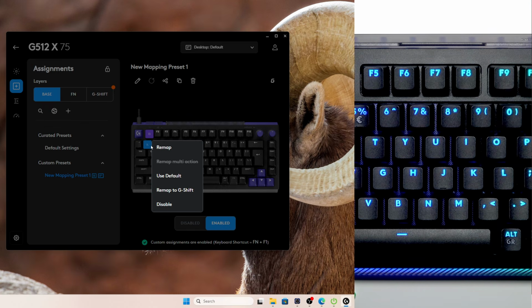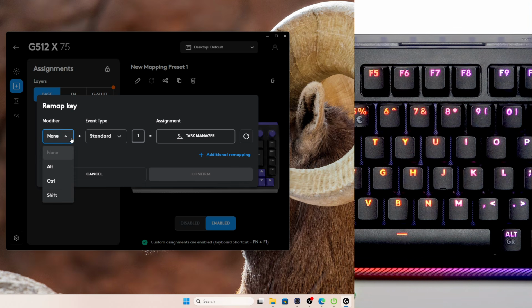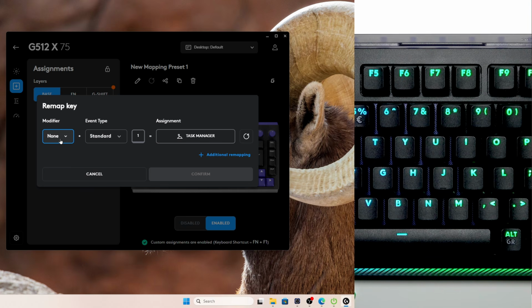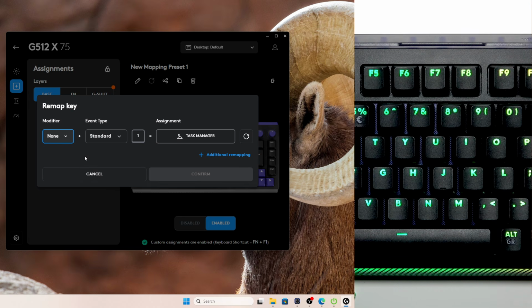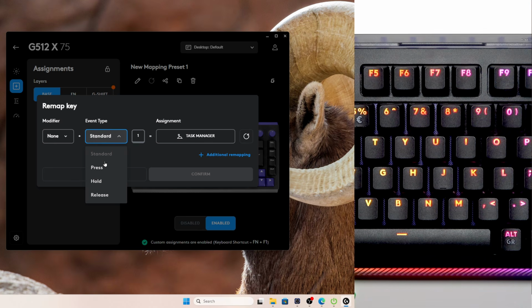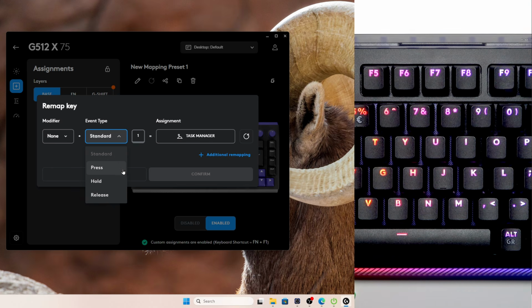Now, if we select my macro key, click Remap, we'll be able to check the modifier. Make sure that you either use no modifier or that you are actually pressing the modifier that you used with this key. Event type. Now, I recommend using standard if it's just a press-to-do option. Do not use press instead of standard if you just want to click one key and perform an action, because it's not going to work.